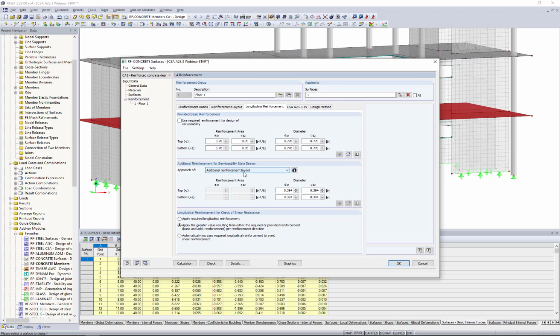So we choose additional reinforcement layout. Now we want to give the program a diameter here for any required additional reinforcement. We'll stick with those 20 mm. The longitudinal reinforcement for the check of shear. The program is pretty self-explanatory with this. It's either apply the required longitudinal reinforcement for shear resistance, we can apply the greater value of either the required or the provided reinforcement, or we can automatically increase the longitudinal reinforcement to avoid shear altogether. So we'll stick with this second option for today.